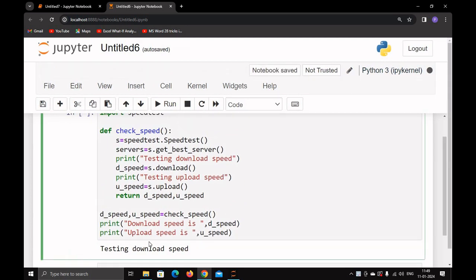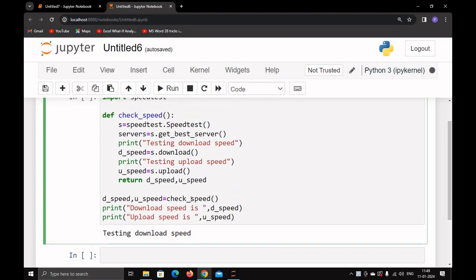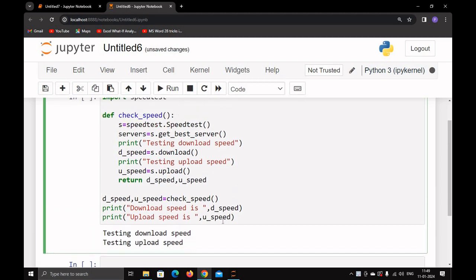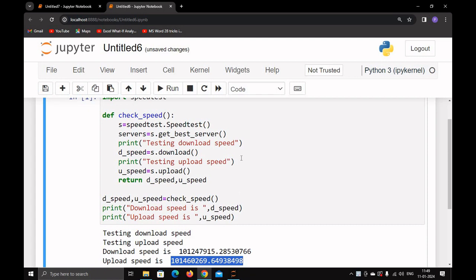So you can see the message testing download speed. Just wait. And then you can see it is testing the upload speed, and you can see the download speed and upload speed as well. So let's format this.